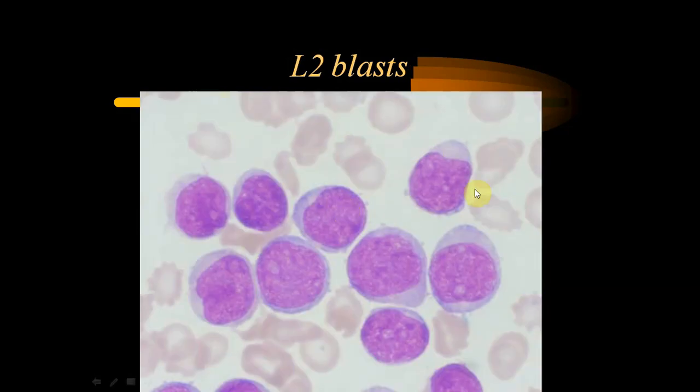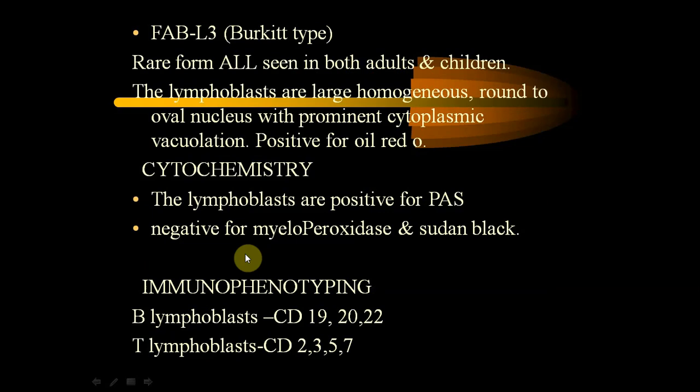L2 blast is a heterogeneous population. As you can see, some are small, some are big, and you can see some amount of cytoplasm and some amount of nuclear indentations. These are L2 blasts. L3 blasts are called Burkitt's type of blast. Now this has been shifted to lymphoma, Burkitt's type of non-Hodgkin's lymphoma. It is no more a leukemia here, and it is seen both in adults and children.